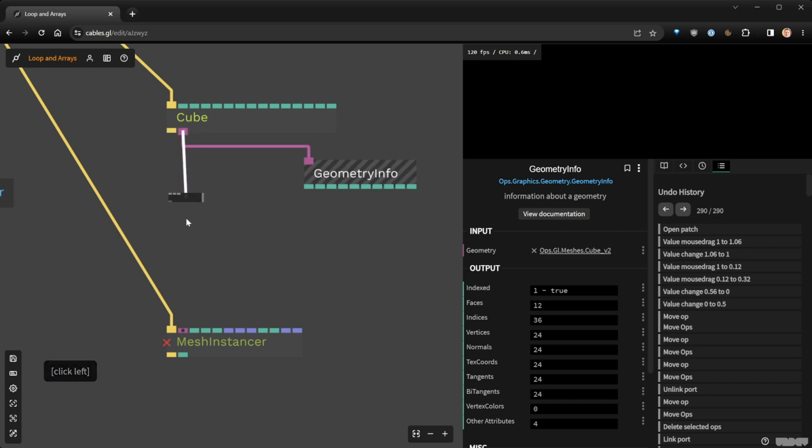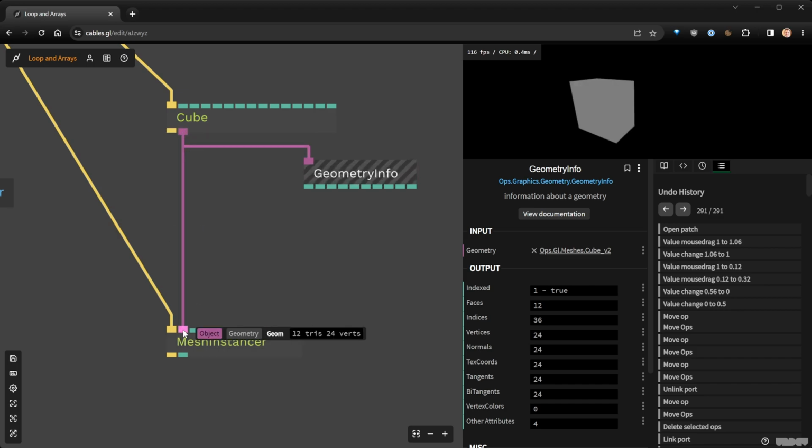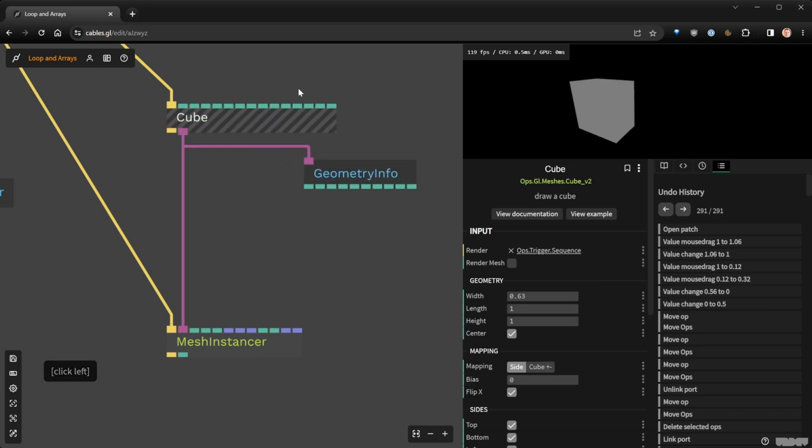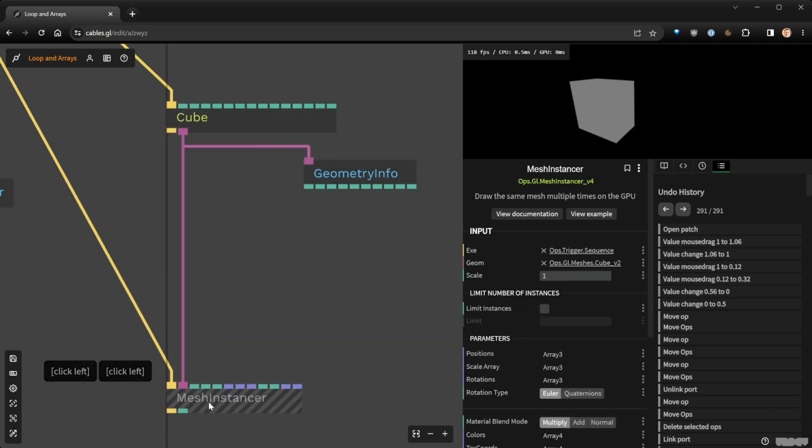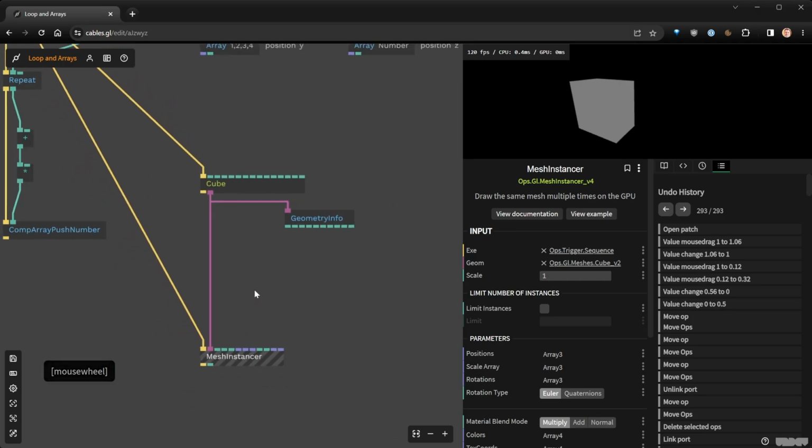But this object, we need to connect it to the mesh instancer. And now this cube here is not drawn by the cube operator, it's just drawn by the default mesh instancer. So just to show you that it works, at the beginning it only draws one thing.